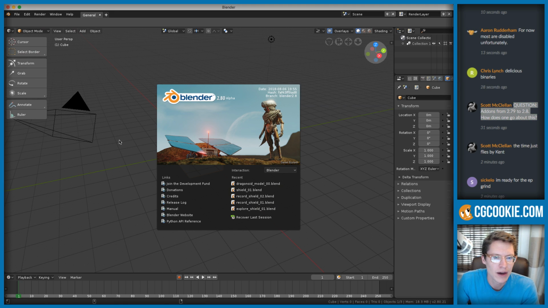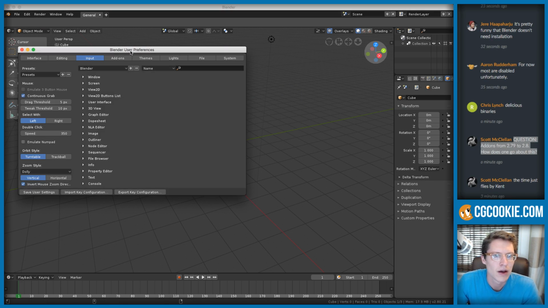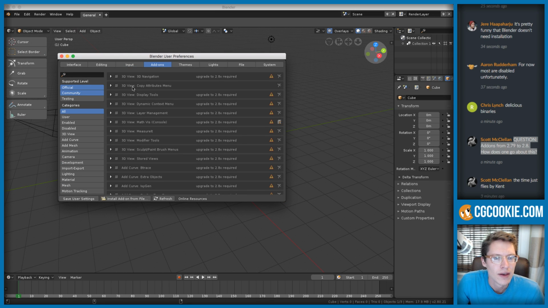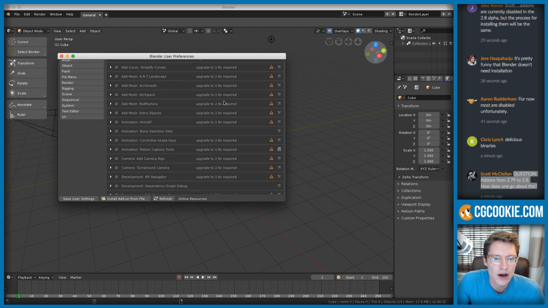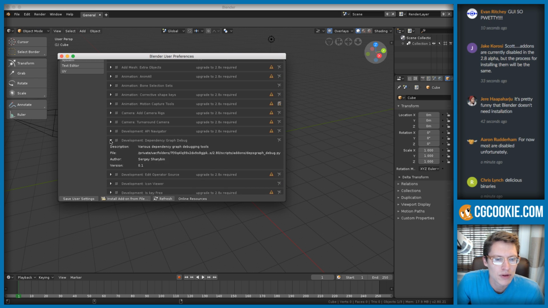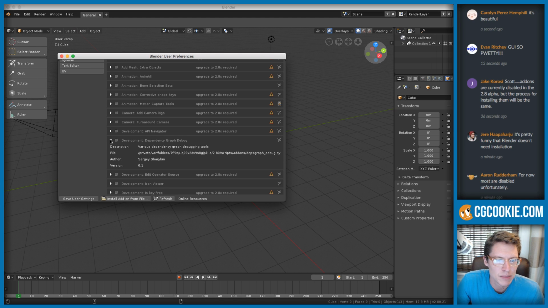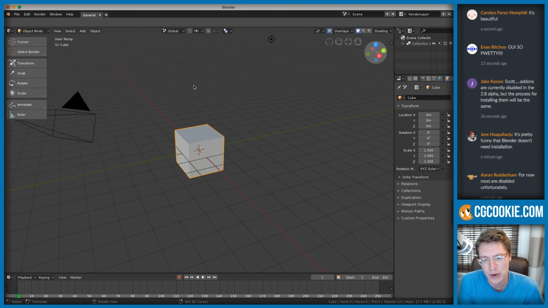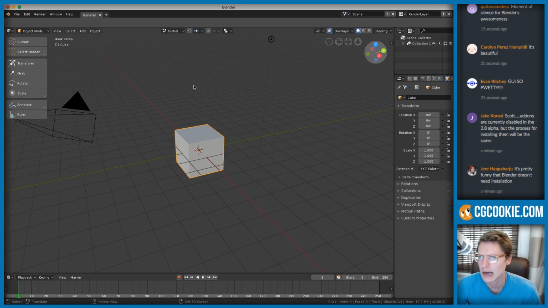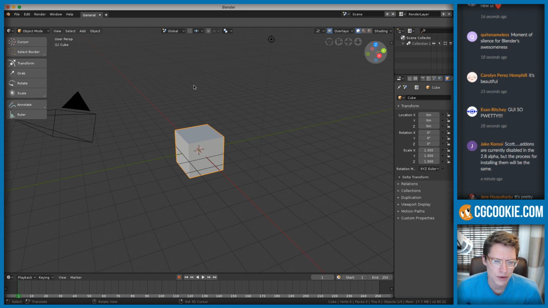Let's see if we open up our preferences, add-ons. So yeah, upgrade required for 2.8. You'll see that on all these add-ons. There's just a couple unique ones like dependency graph debug. So basically, don't think of add-ons as being compatible yet. They will be eventually, and all our favorite add-ons will have to be updated to work with 2.8. So that's kind of a bummer. You know, your Hard Ops or even RetopoFlow will have to be upgraded to work with 2.8. But that'll all happen in time. It's not a unique feature to Blender.